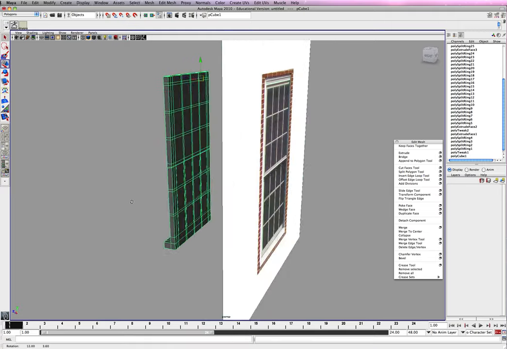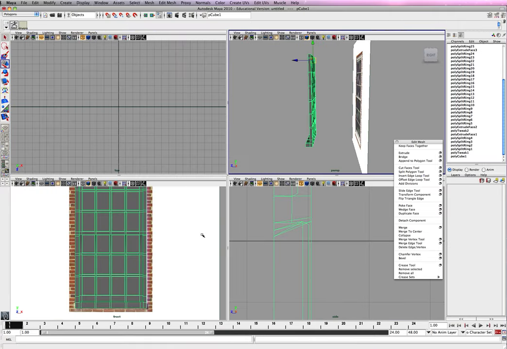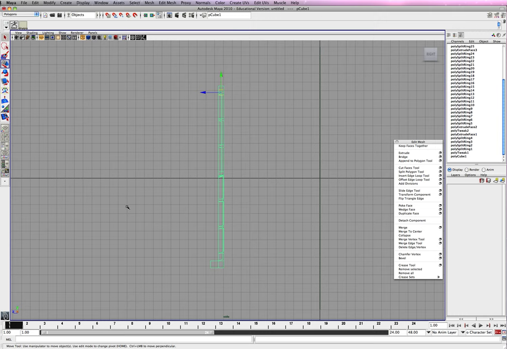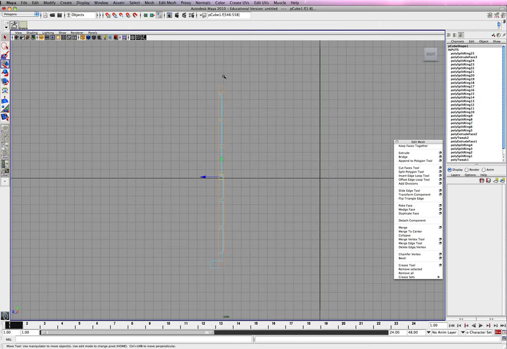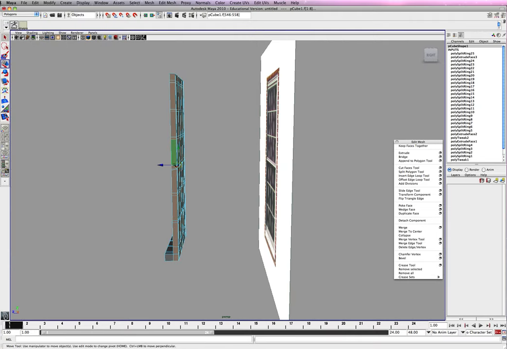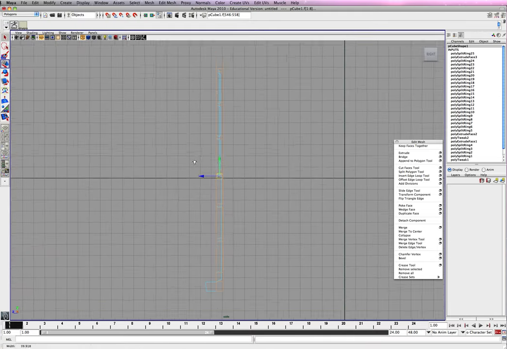Obviously, we're not going to be looking at the back of this model, so let's go ahead and go to side view, go to face, and select the back faces like that. Actually, let's do that again.